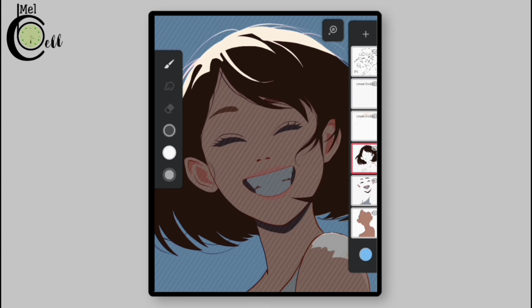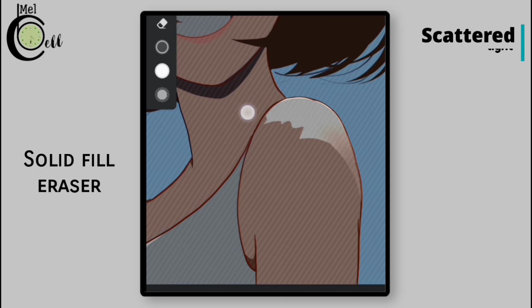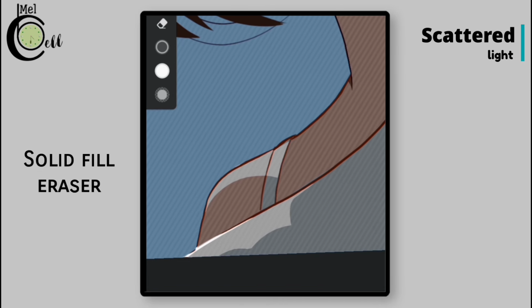Again select hair layer, then go to first linear dodge layer. Remove extra shine that overlaps the outline. Outline should stand out in a light.